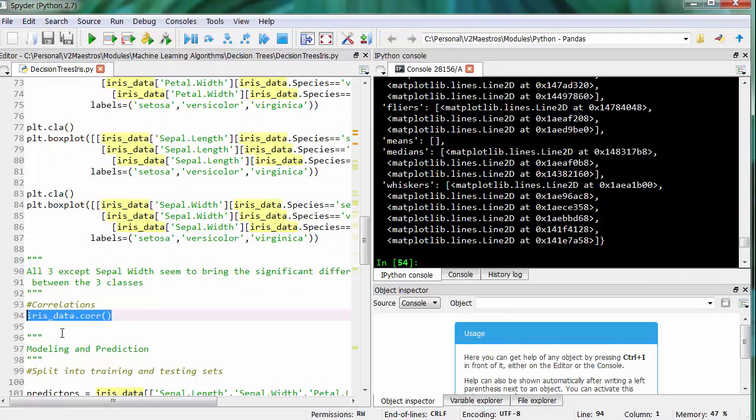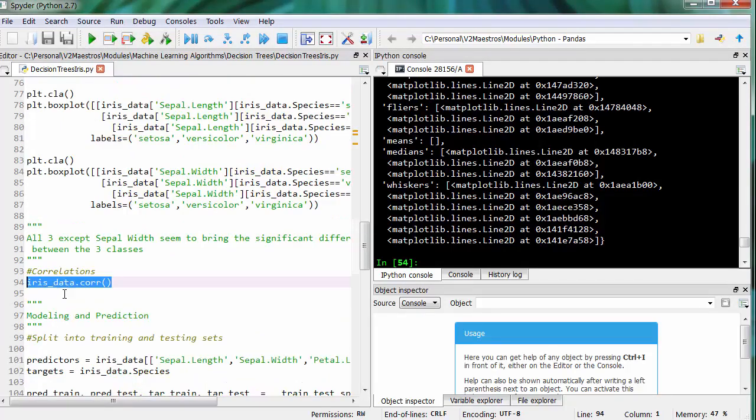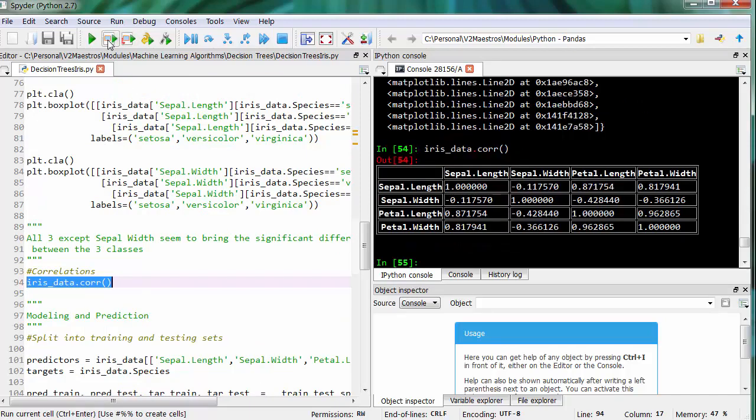Now let's do an actual correlation analysis by calling the iris data.corr and see what that correlation analysis tells you. Pretty much you see something that we noticed here, the petal length and petal width. They have high correlation with each other. This one you see is 0.96. So petal length and petal width have really high correlation with each other. Sepal length not so much. Petal length and petal width seem to be the ones that are highly correlated to each other.